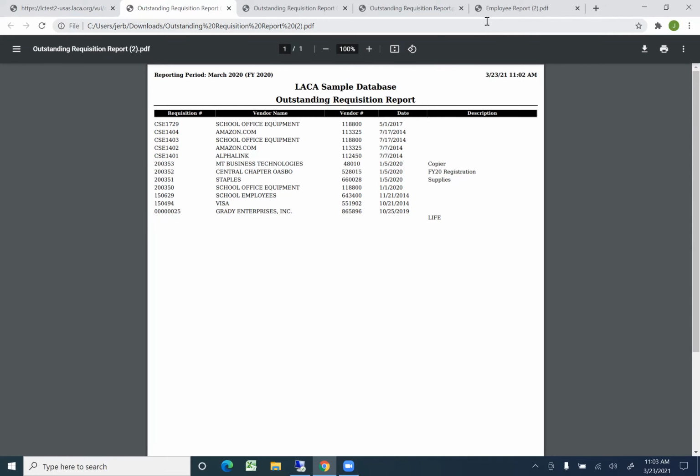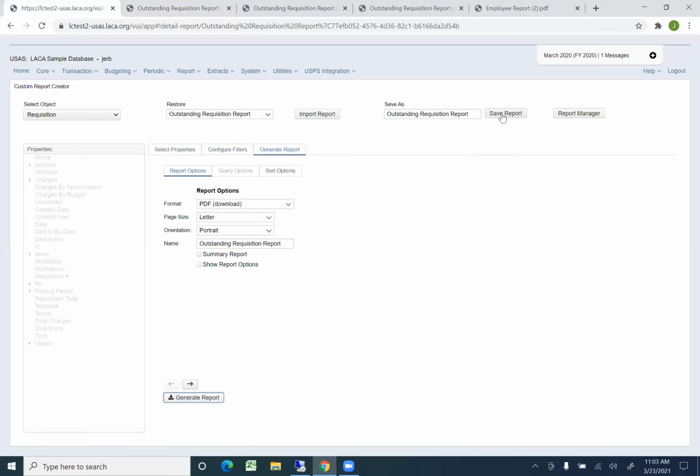Does anyone have any questions on creating a report from a grid? And then just a general reminder, when you make those changes to your report manager, make sure that you save your report. Otherwise, if you don't, all of those customized changes you just made are gone. Correct. Good point.